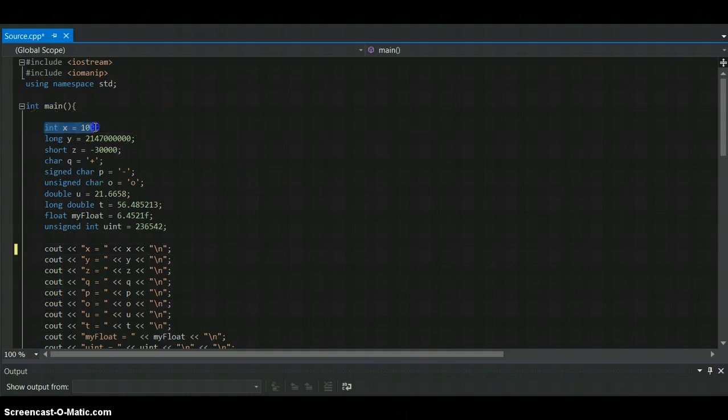Okay, then we have the first variable I called x, which is an integer. I gave the integer a value of 100 because it's a whole number. You can say 100.16, but then it's just 100.